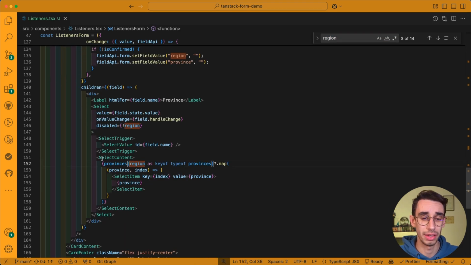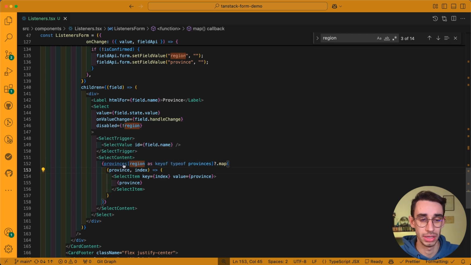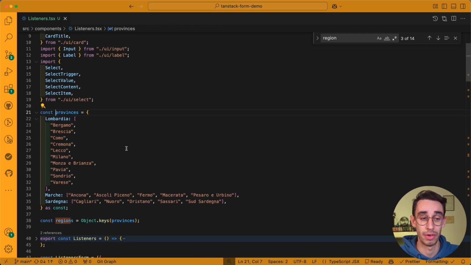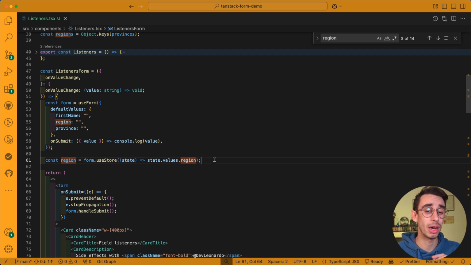And if I go back here, you will find that the provinces are exactly the array after selecting the region here, from the provinces object that is defined here on top of our file. And if you want to learn more, chapter 4 of this tutorial is everything about subscribing to changes, not only to the values, but actually to anything that can be a slice of the state, so literally whatever part of the form state you want to subscribe to.